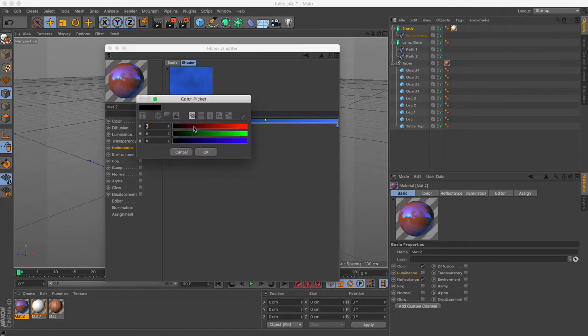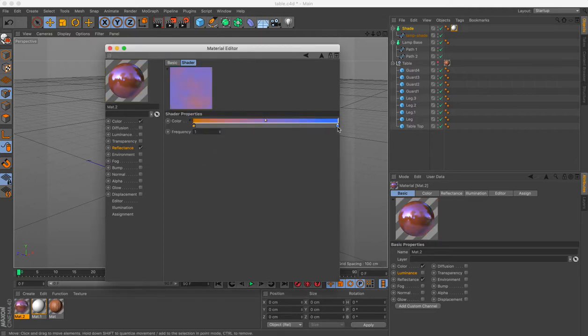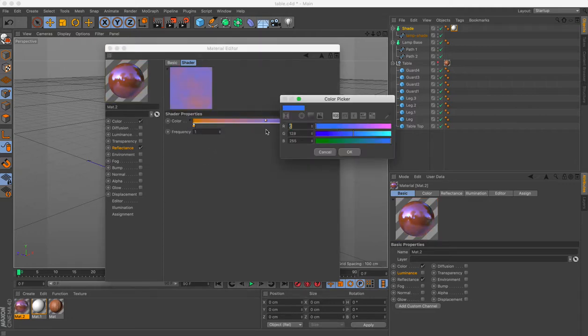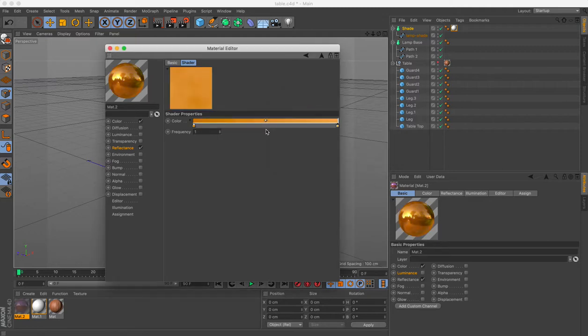So I'm going to double click on the first slider, and I'm going to punch in 200 for red, 130 for green, 5 for blue. And on the other color stop, I'll double click on that, and we want to put in 230 for red, 175 for green, and 100 for blue. So that gives us more of the goldish kind of look that we want.